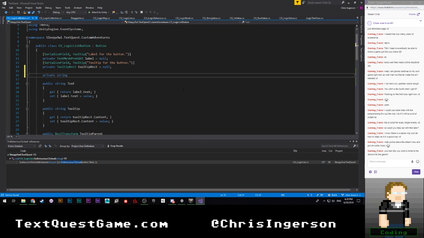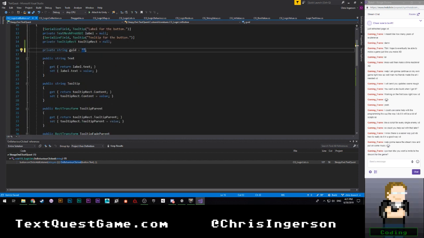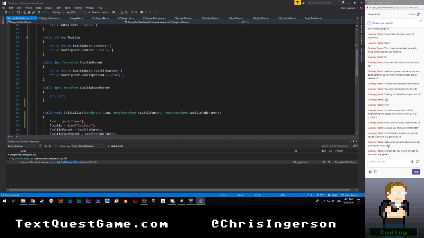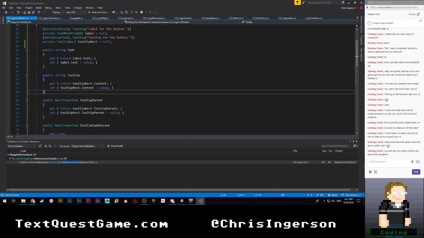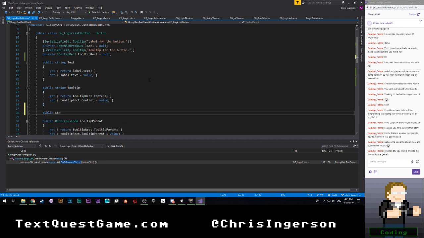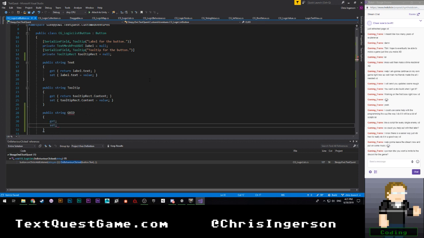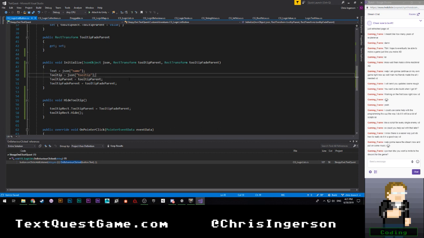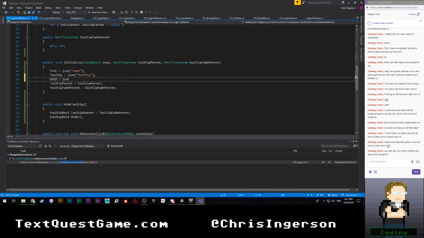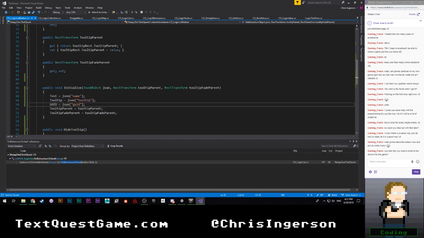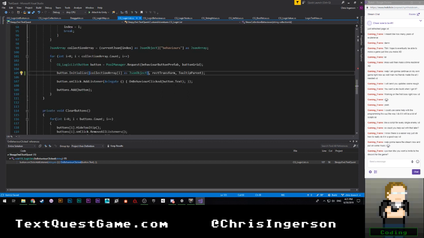That also means that we will be able to say private string GUID is equal to null. Not null, we'll just make it empty string. And actually, you know what? No, we'll just make that a regular old getter setter. So this is going to be public string GUID get set. Pretty straightforward there. And we'll be able to say GUID is equal to JSON GUID. All right, so that handles that. Then we can come back to logic list. So instead of saying text, this is going to be our GUID. Okay.